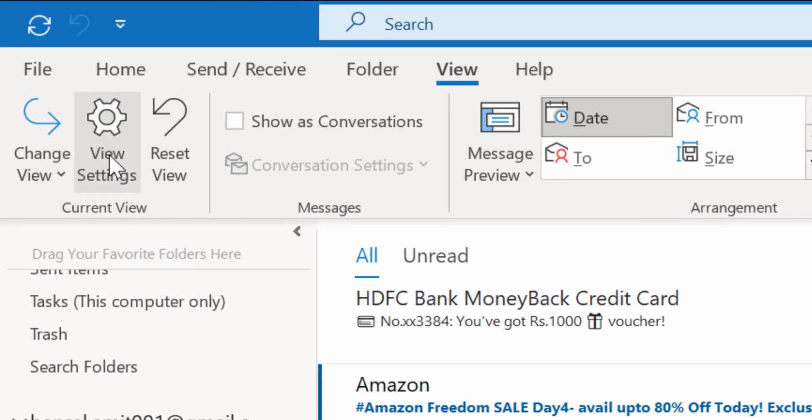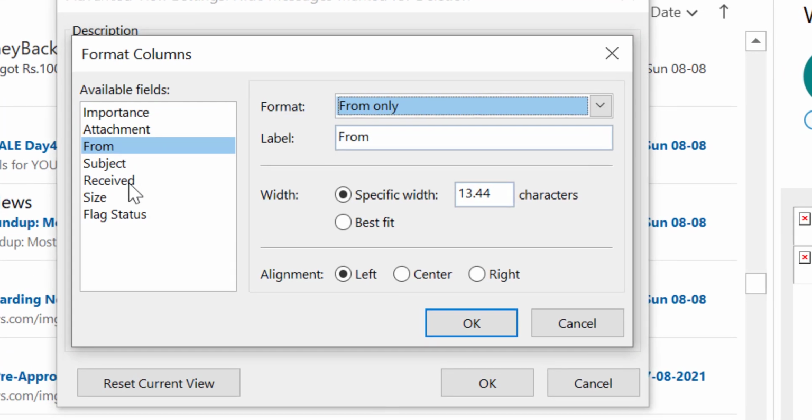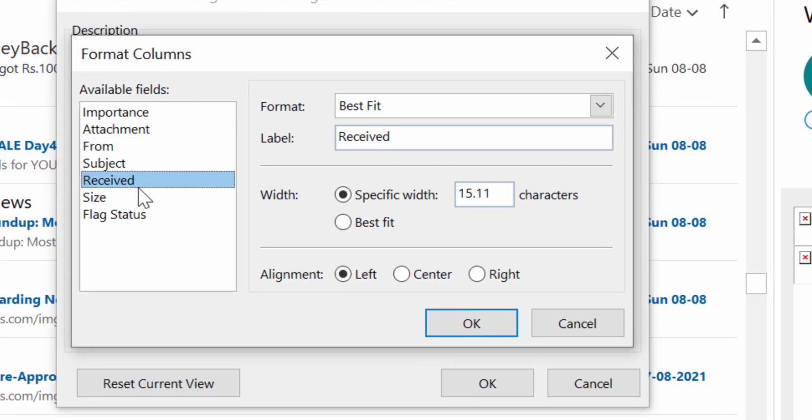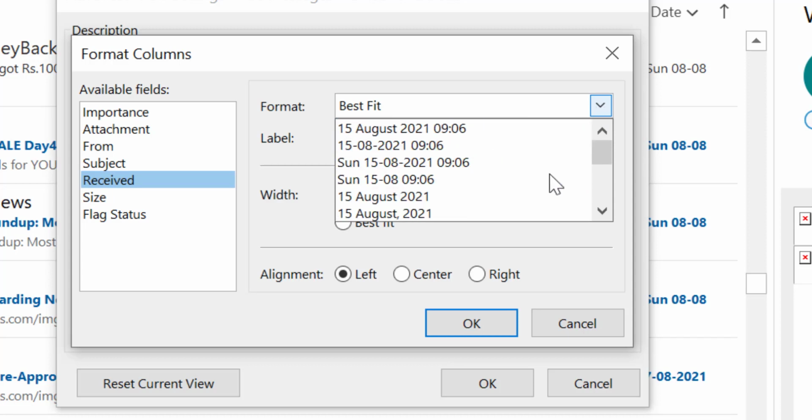Click on View Settings. Click on Format Columns. Here, select Receive. And by default, Best Fit is selected. You can click here and scroll down and check, there are multiple options.